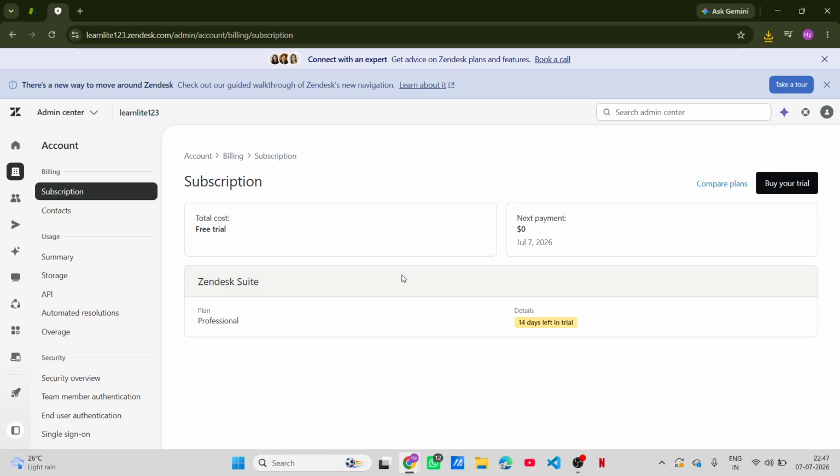Remember, whether it's managing a trial or a paid subscription, understanding how to navigate your account settings is key.